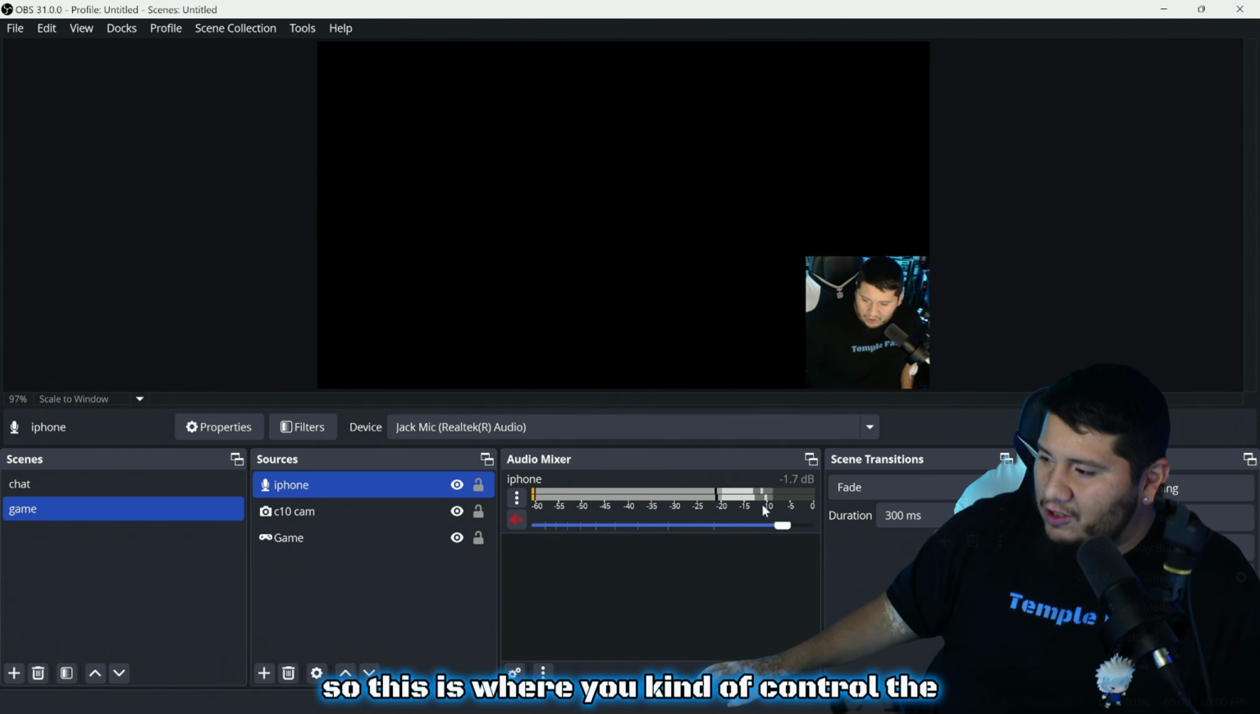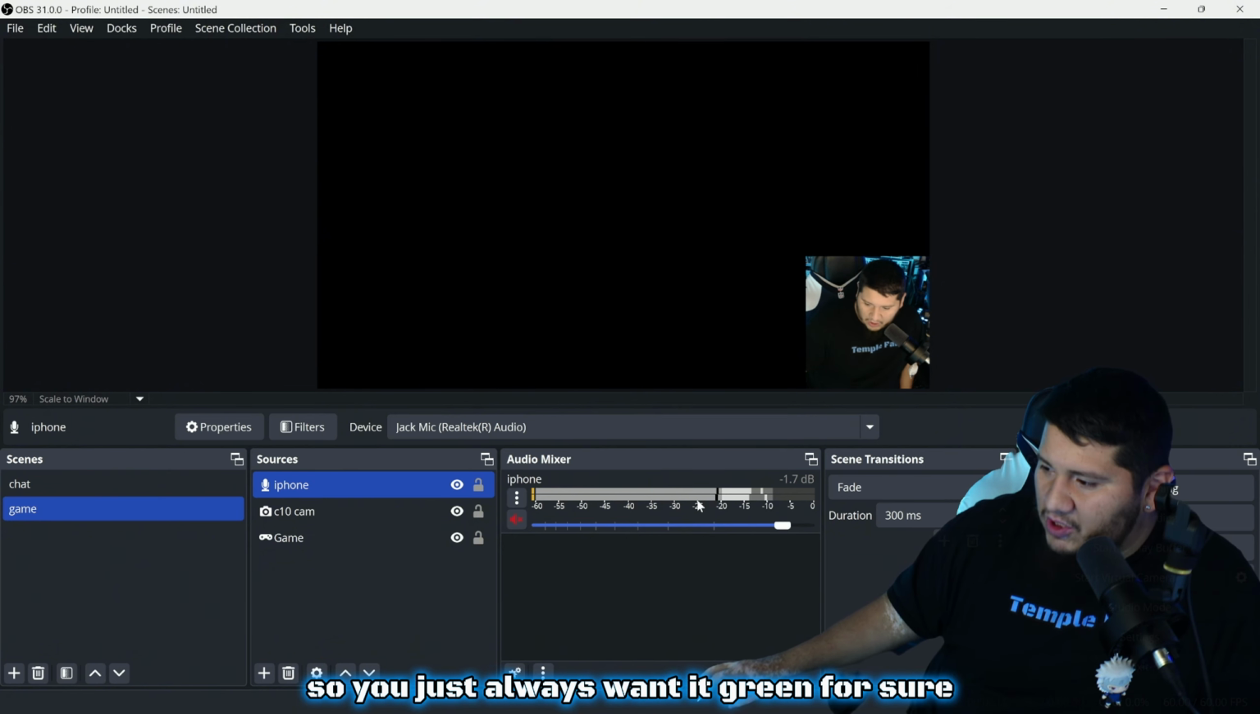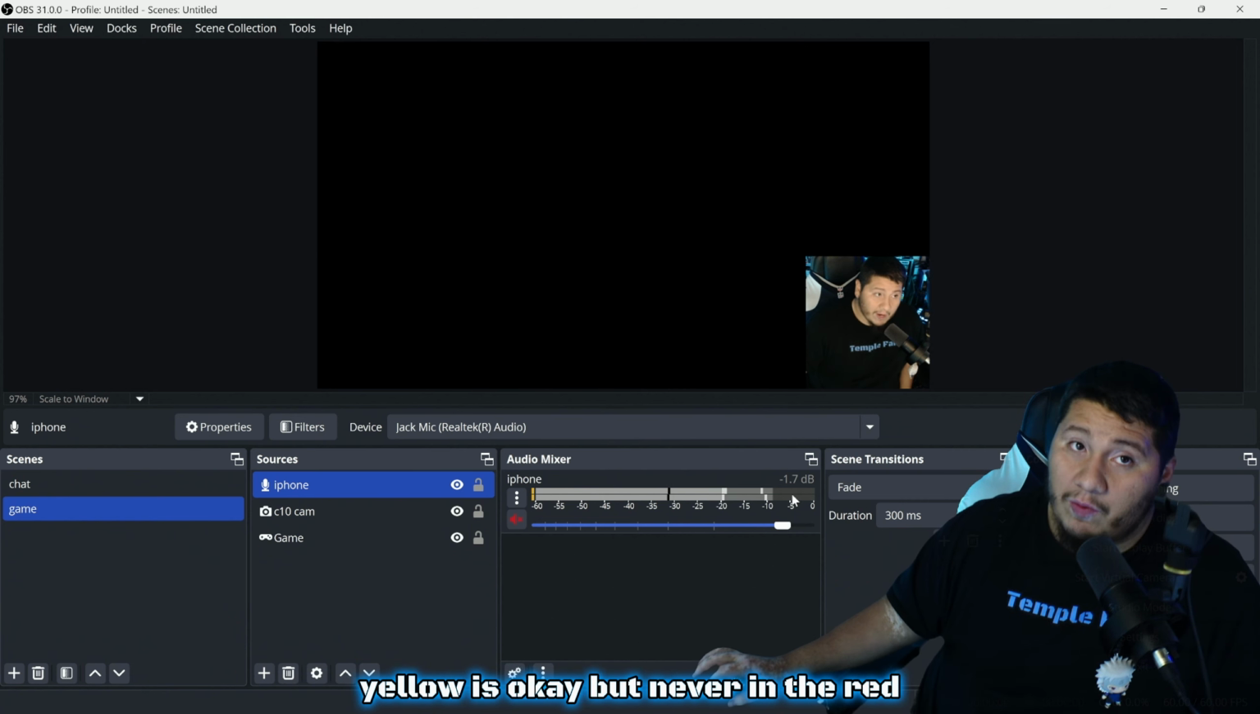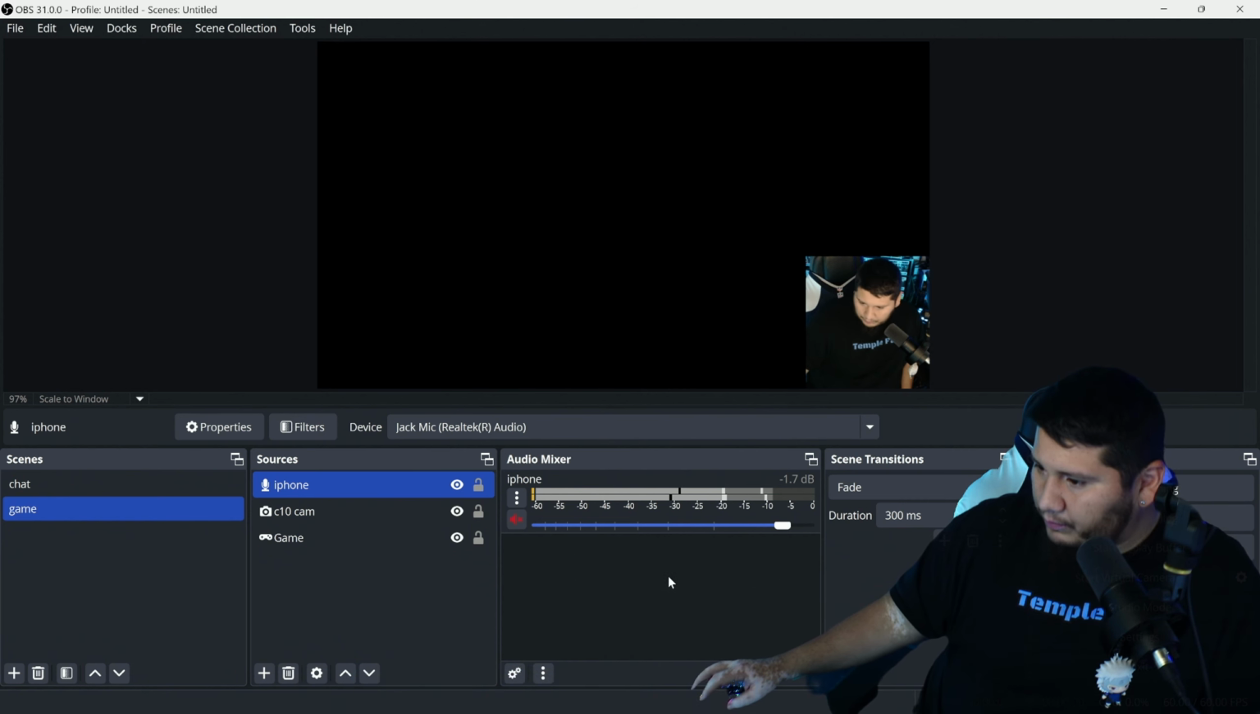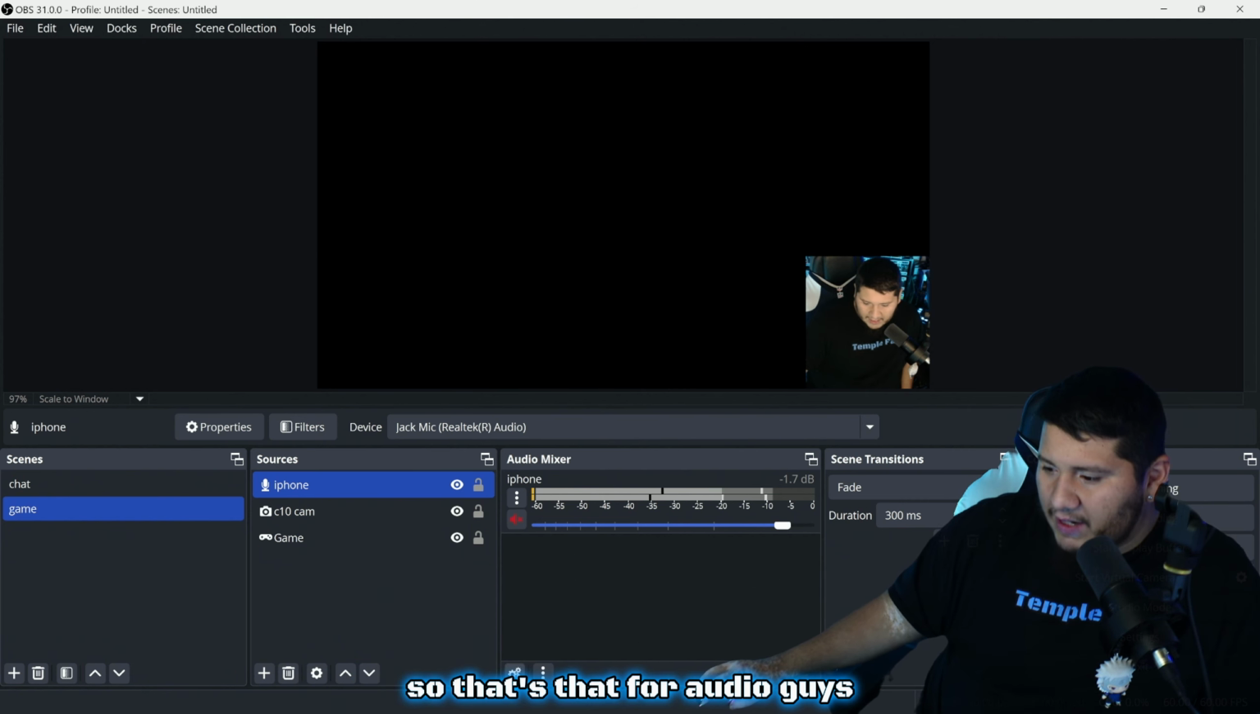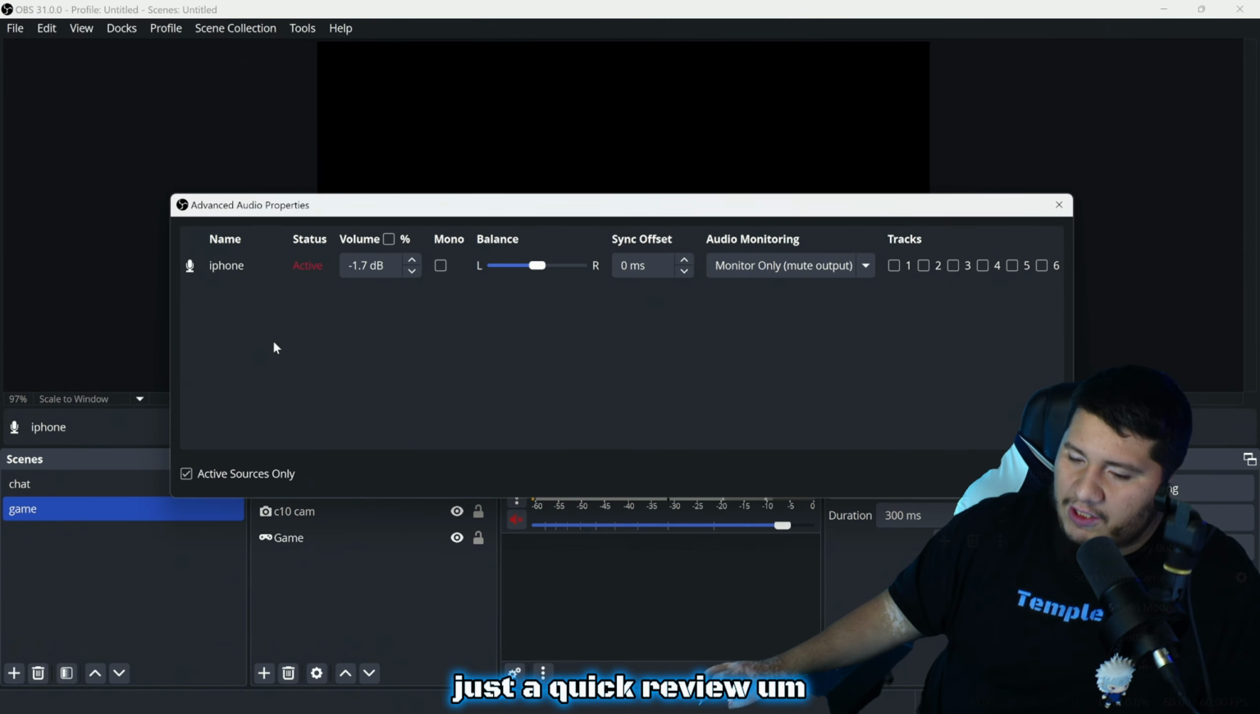So this is where you control the level right here. You just always want it green for sure. Yellow's okay, but never in the red. Red is bad. So that's that for audio, guys. It's pretty all self-explanatory. Just a quick review.